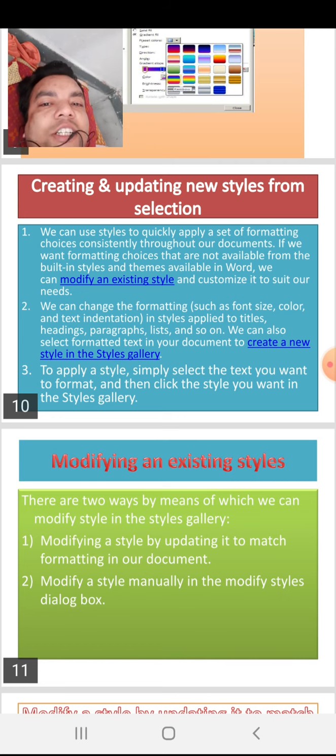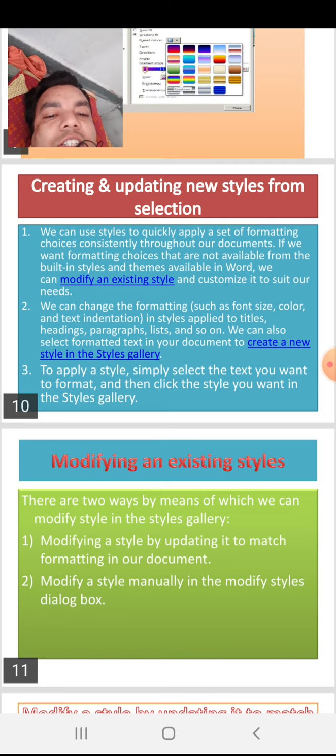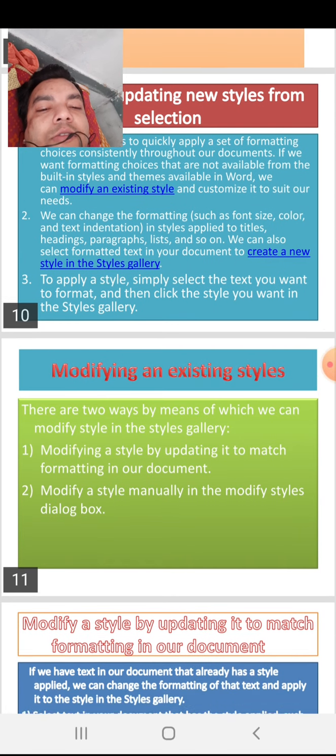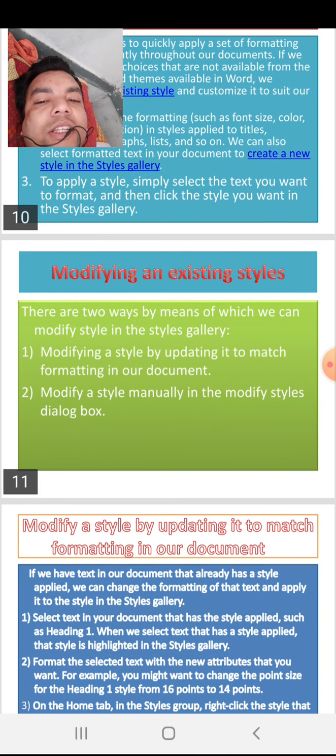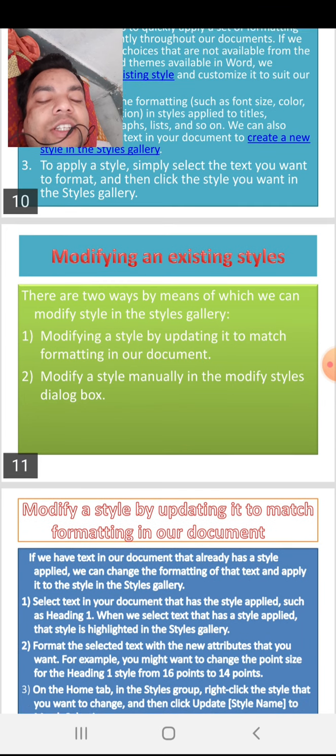Now let us come to the next topic, that is modifying an existing style. Suppose we have an existing style and we want to modify it as per our need. Then there are two means by which we can modify styles in the styles gallery.